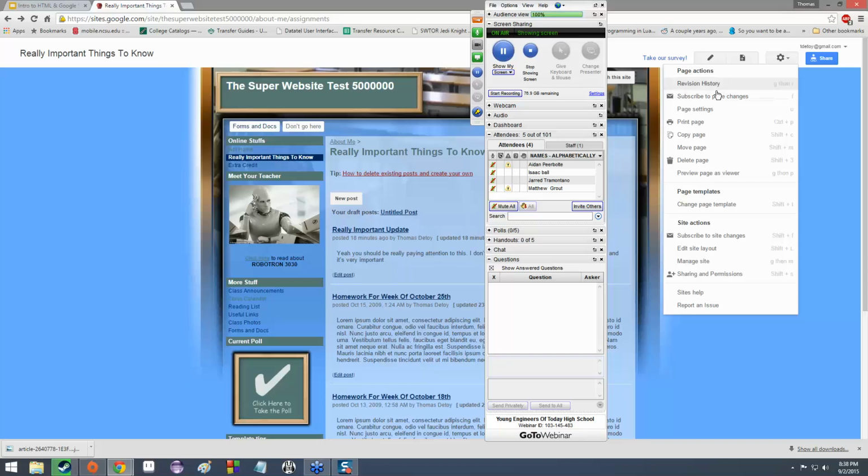Let's see here. Of course, delete page, pretty obvious. You can get rid of an entire page if you don't like it. It'll confirm with you, so you can click cancel and not actually delete the page. Subscribe to site changes. Subscribe to page changes. Basically, if anything changes on the page or on the site, you'll get an email letting you know that something was updated. So if you really want to keep on top of changes made to your site, you would select one of those.